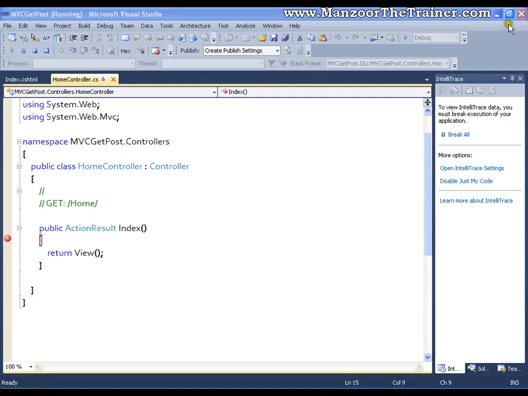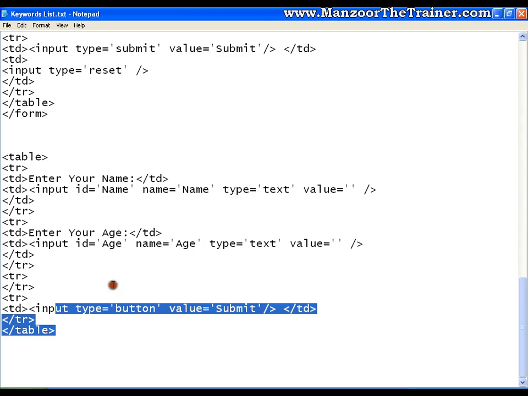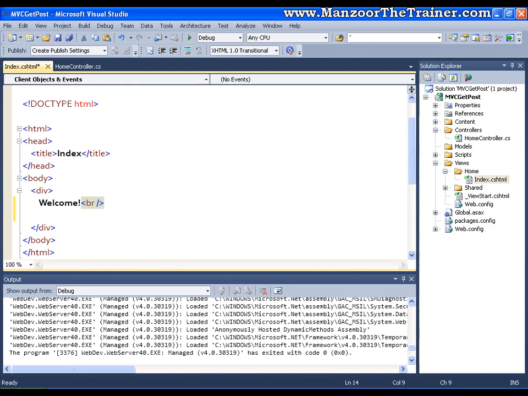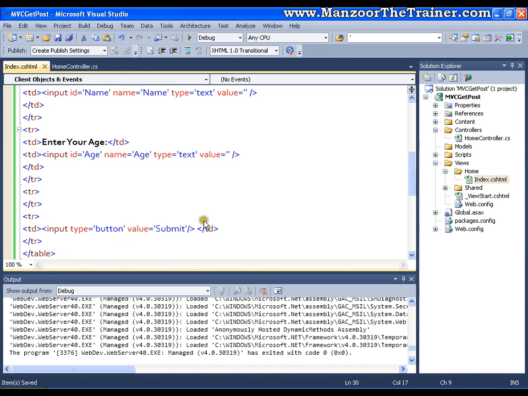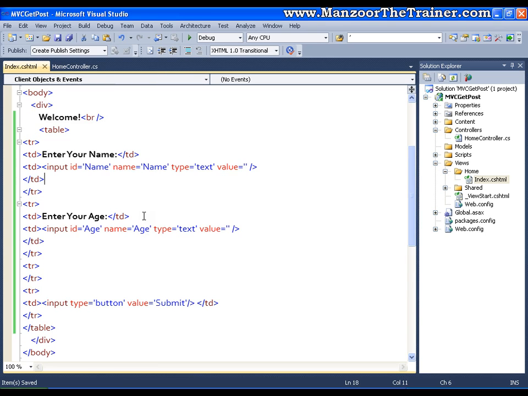Now I'll try to write a simple form here in my index. I'll say br. I have a form ready with me. I'll paste it. I'll say save. If you observe, my form contains two fields. One is a name field. In this I have the ID attribute of this field and the name attribute of this field. I have set both. In the same way, for this input field of age, I have set ID as well as name.